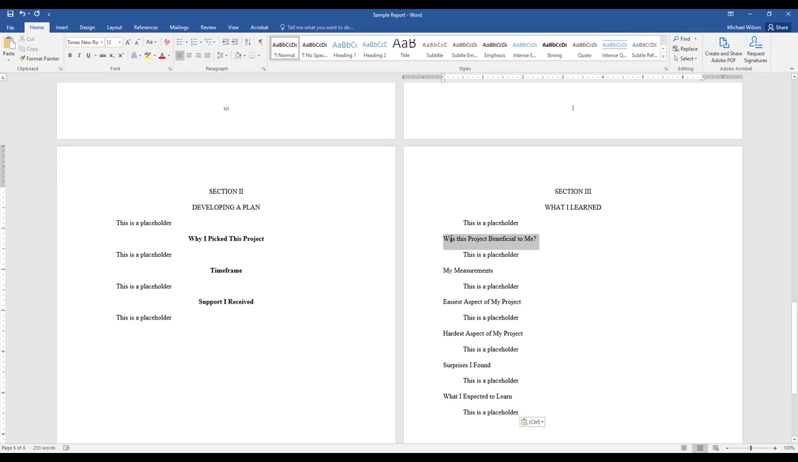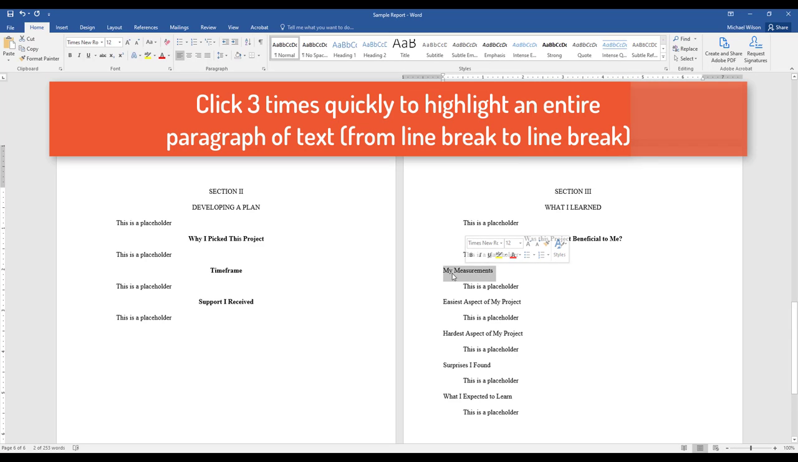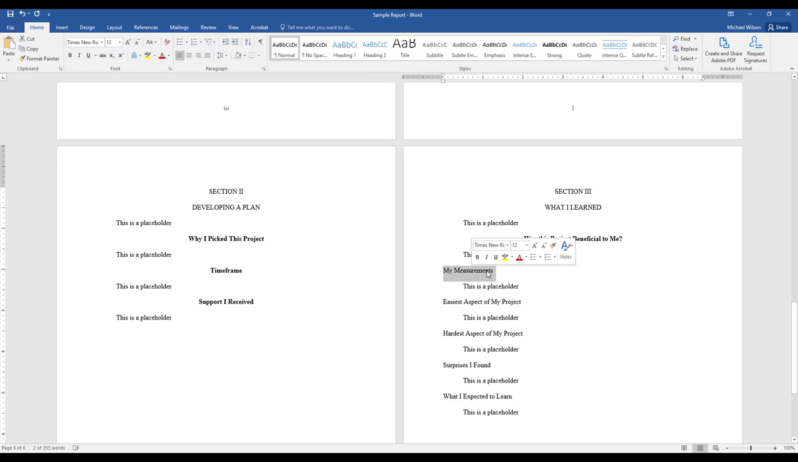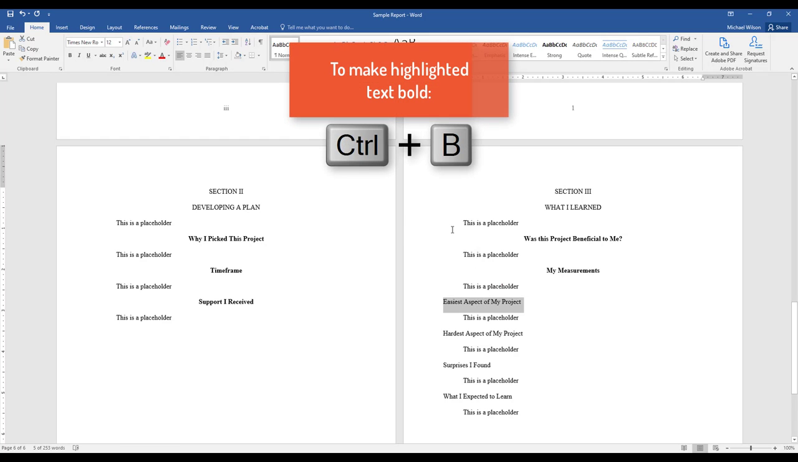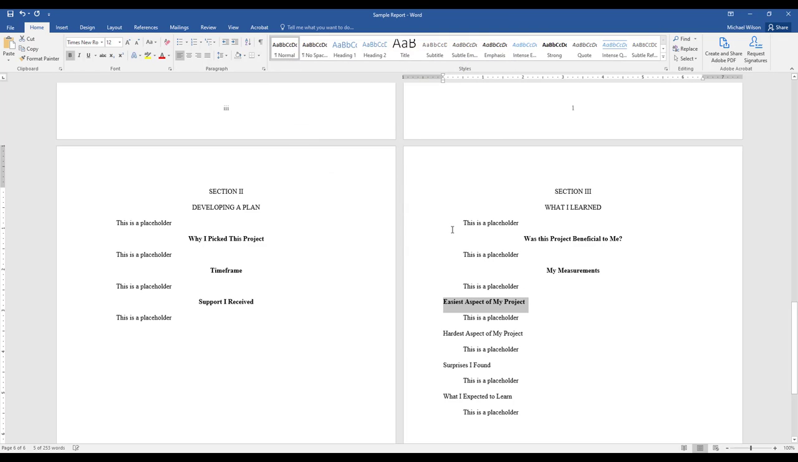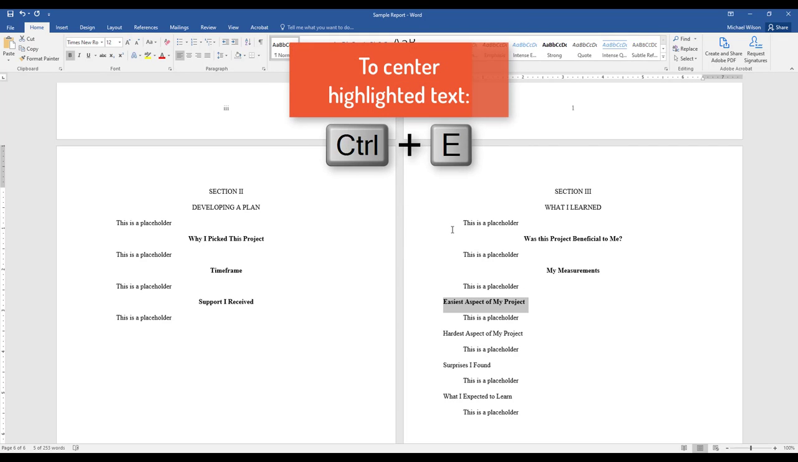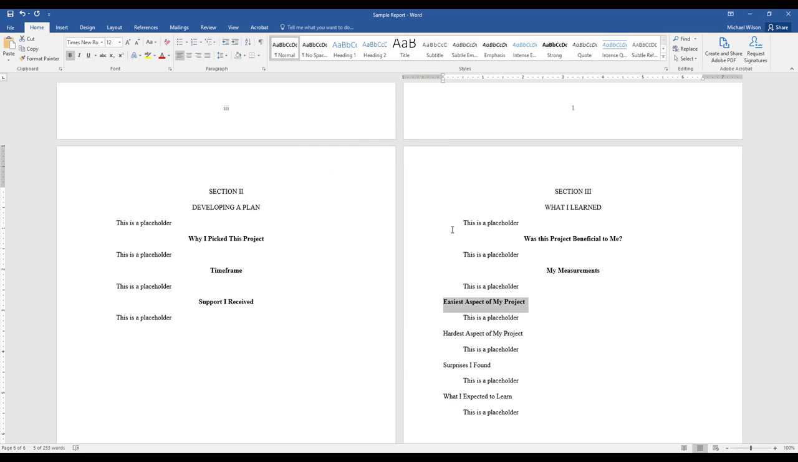Once we've got our placeholder text, we can center and bold all of our subheadings. To highlight the entire subheading, you can triple click with your left mouse button. Just to see that again, 1, 2, 3. Now the whole paragraph section is highlighted, bold, enter. And the shortcut keys to making text bold is hold down Control and press B. And the shortcut key to centering text is to highlight the text, hold down the Control button, and press the letter E.